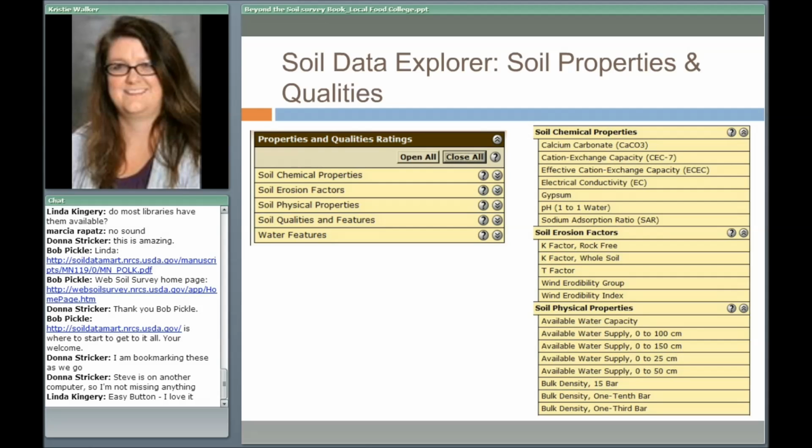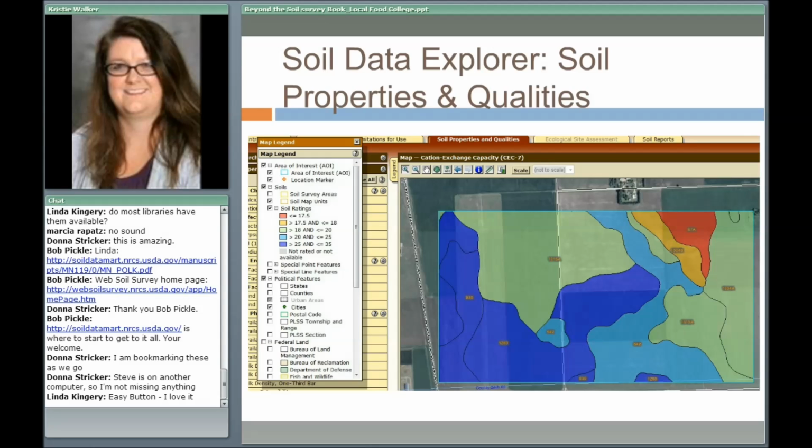So this shows soil properties and qualities, and for me, I use this one all the time. It shows you chemical properties, soil erosion factors, physical properties, soil qualities and features, and water features. And if you're not sure what's in each of those, you can open them all, and you can see the expanded view. So CEC is under here, pH is under chemical properties, your soil erosion factors, what's the K factor of that particular soil, physical properties, available water, bulk density, and the list goes on and on.